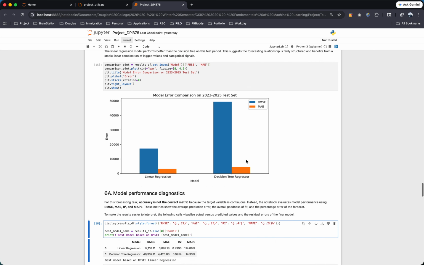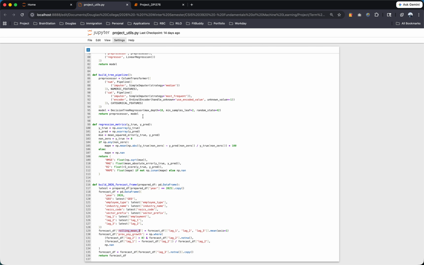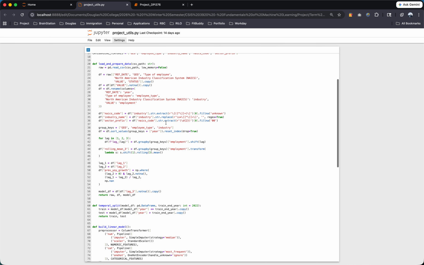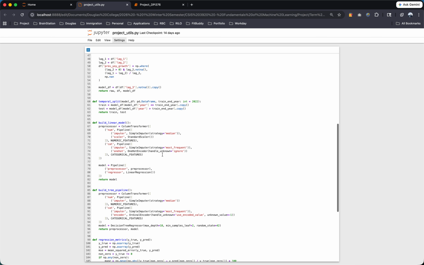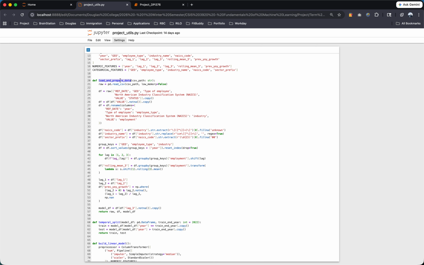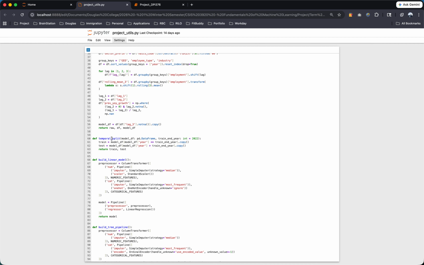So with all this, let's move forward to my project utility file, which is this. I created this helper file, which contains the reusable functions like data preparation, model building, evaluation, and forecasting. This is just to keep the notebook cleaner and more organized. This function reads the CSV file. This temporal split basically splits the dataset into training and test.